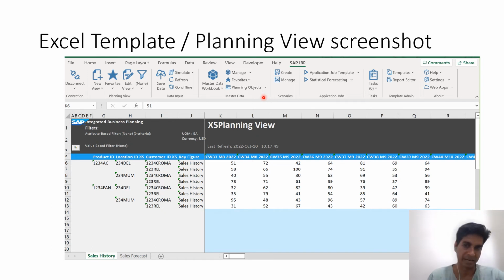When we are loading our data in the Excel template for the first time, we are required to create the planning object, which ensures that this combination of product, location, and customer is created for the key figure. In this case, it is the sales history key figure, and we are able to manually input the sales history quantity in these key figures.